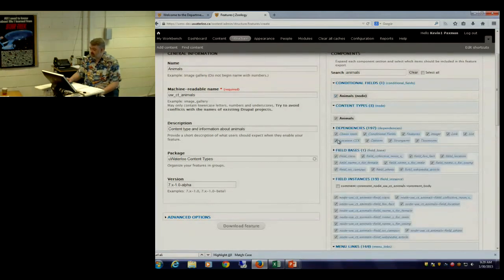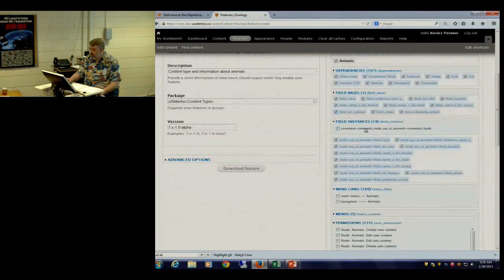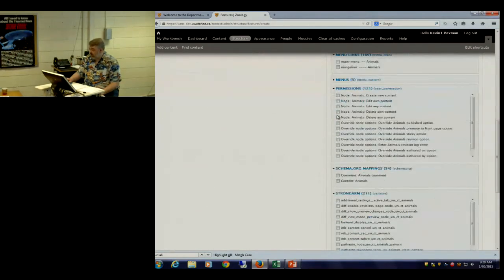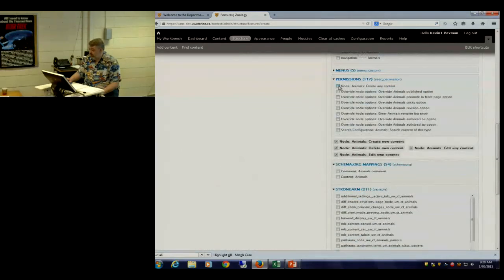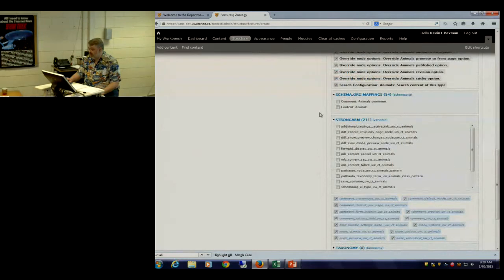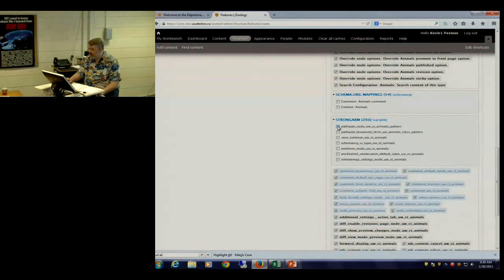You see it starts auto-detecting some things. We never featureize comments. We don't need to featureize the menu links because that comes elsewhere. We featureize every single one of these permissions. We don't featureize the schema.org mappings unless we've actually configured them, which we didn't. We featureize all of these variables.